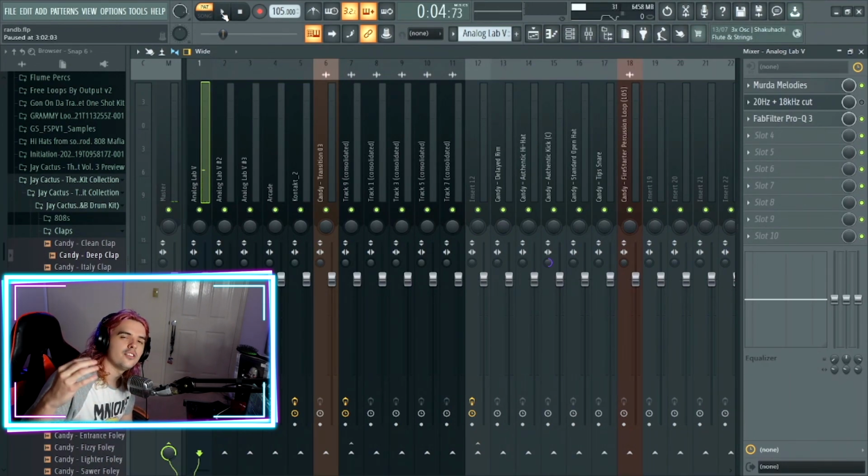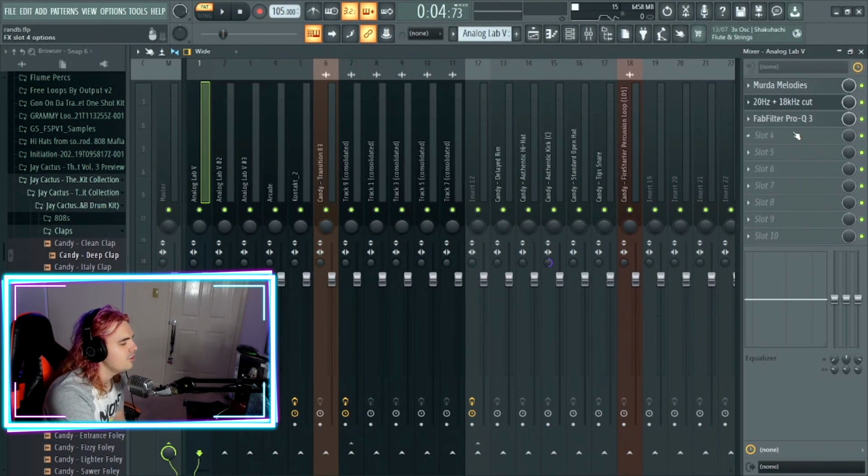You can hear that really sparkly high end. I didn't want that. I just wanted that underwater tone, so I added in the EQ to act as a filter.